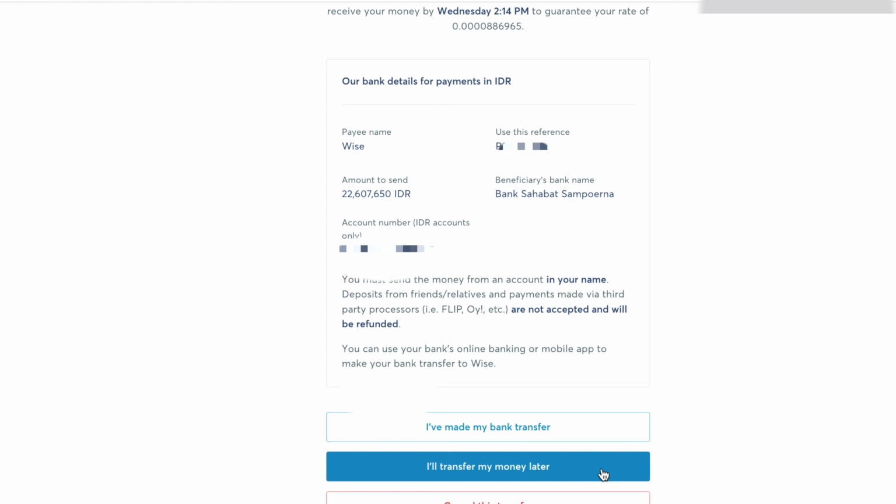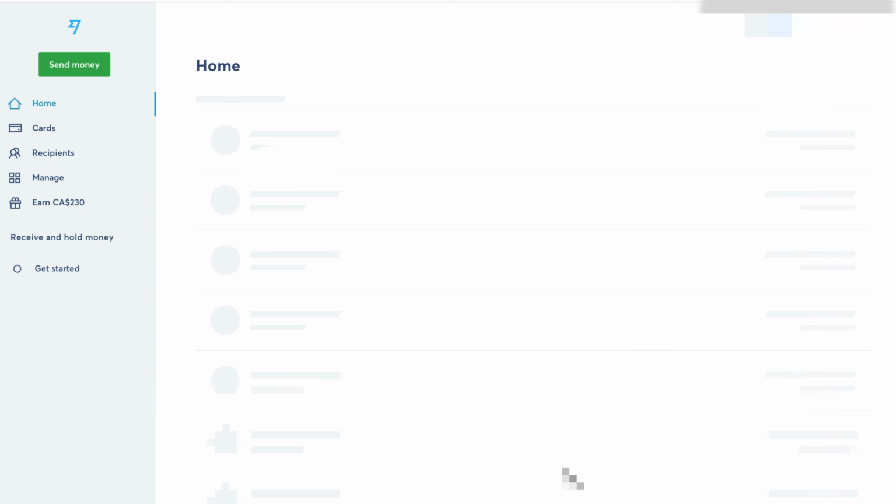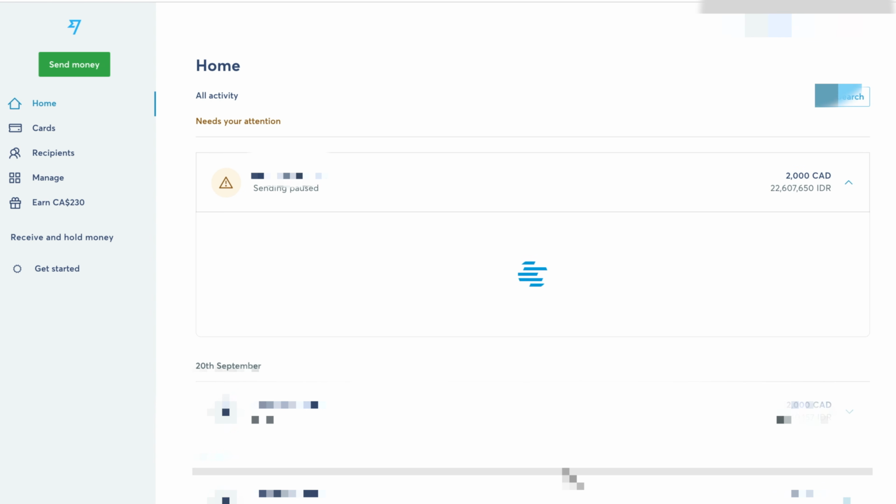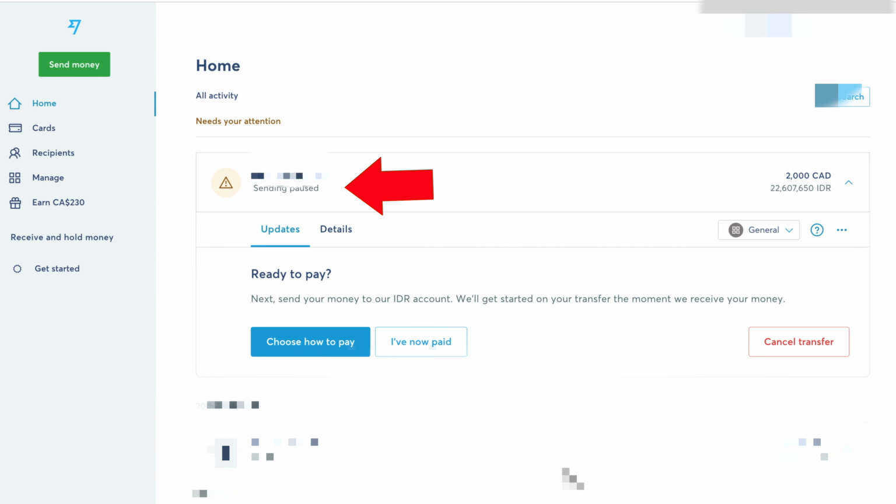Because at that time on the Tuesday I didn't want to complete the payment right away, I clicked on I'll transfer my money later. So you can just let it rest, but you will need to make sure that you complete the payment in full by the time that they specify. So here, if you go to your home page, it says that sending is paused for this transaction.